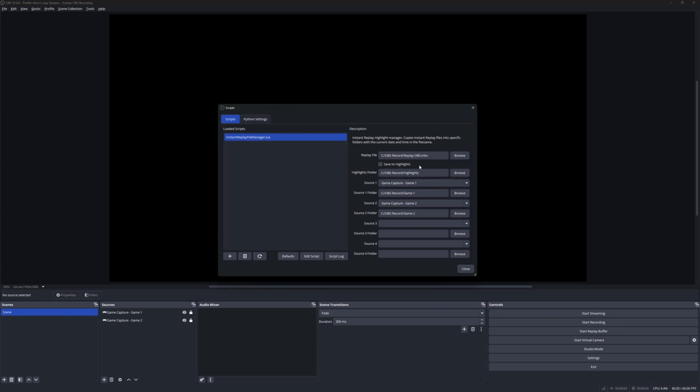Then we have this save to highlights selection. And it means that if this is checked, every time when this script runs, the file will be copied in this highlights folder, which you can define and select. For me, it's C:/OBS record/highlights.